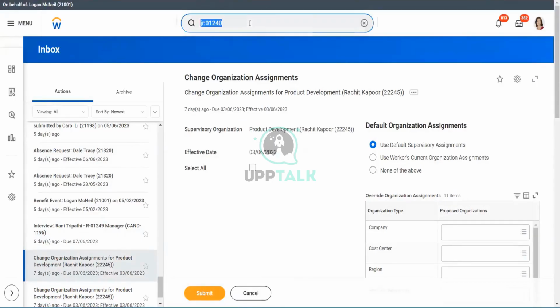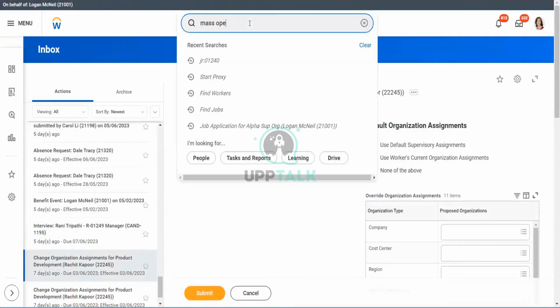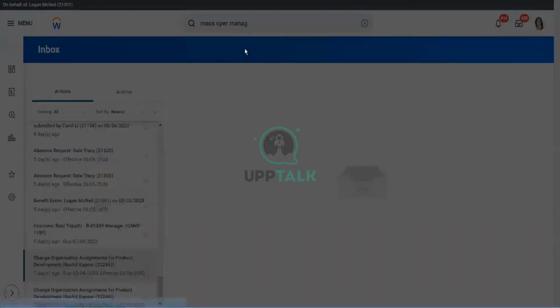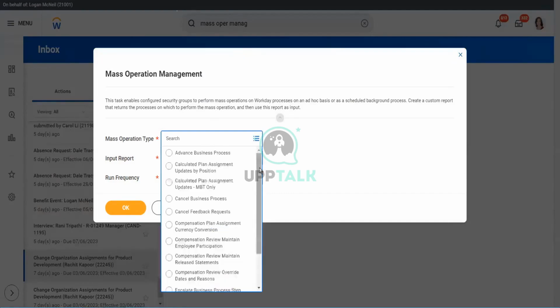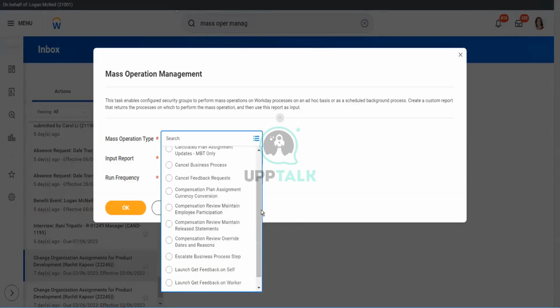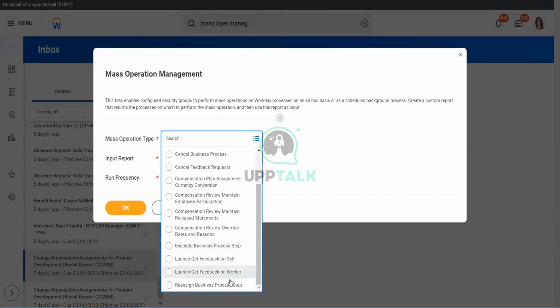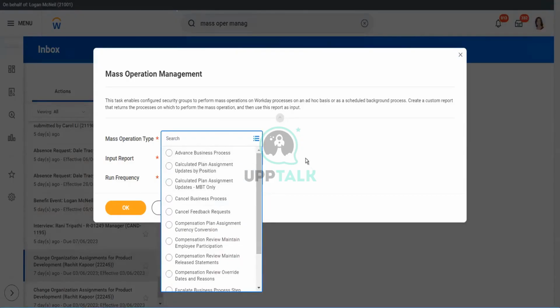As a consultant, you should also be aware of this feature, mass operation management. This is a task which allows you to trigger a particular task in Work. It is majorly used by admins and managers, but we have very restricted types which we can trigger in Work. We can advance BP, this is related to talent. Then we can cancel BP in Work, we can cancel feedback request, then we can reassign BP. If you want to do cancel reassign in Work, we could do that.